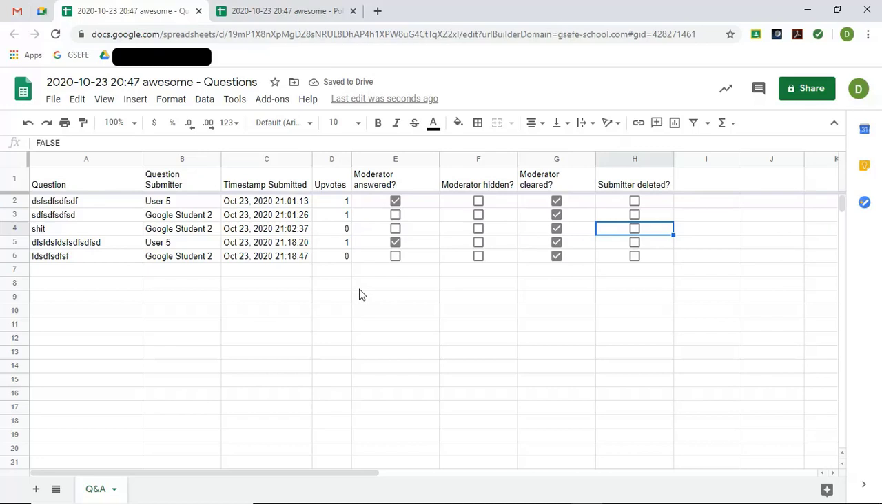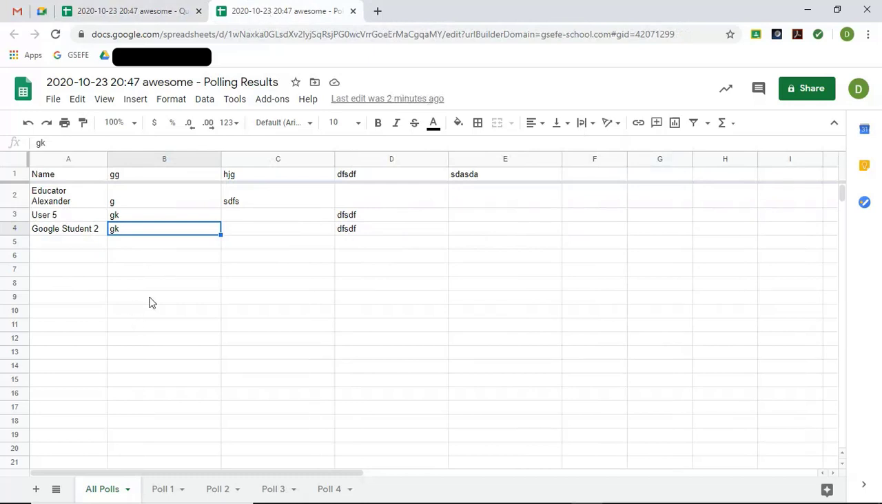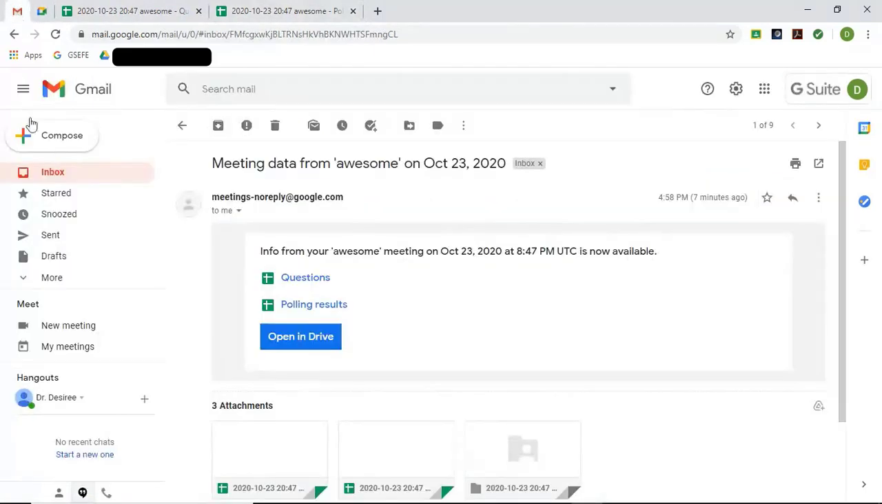And even if you delete it, it's still going to come on this list. So if somebody puts something inappropriate, it'll still go on that list. So that's how you get your results. Again, it took about 3 minutes for this email to come up. So I would say give it between 3 to 10 minutes, depending on your Wi-Fi speed and all that good stuff. But this is how you get your results.